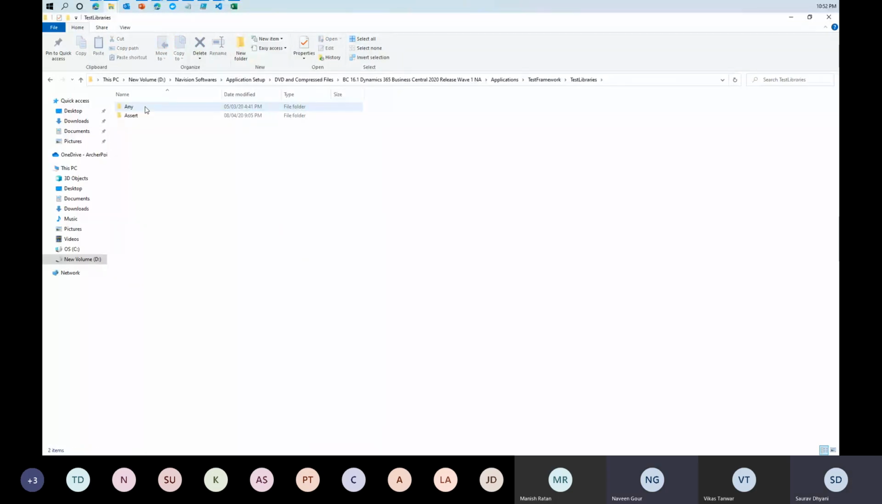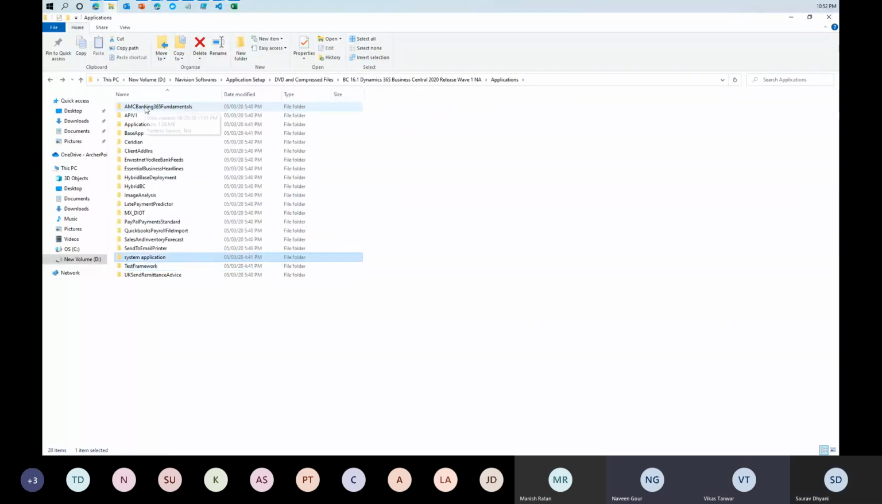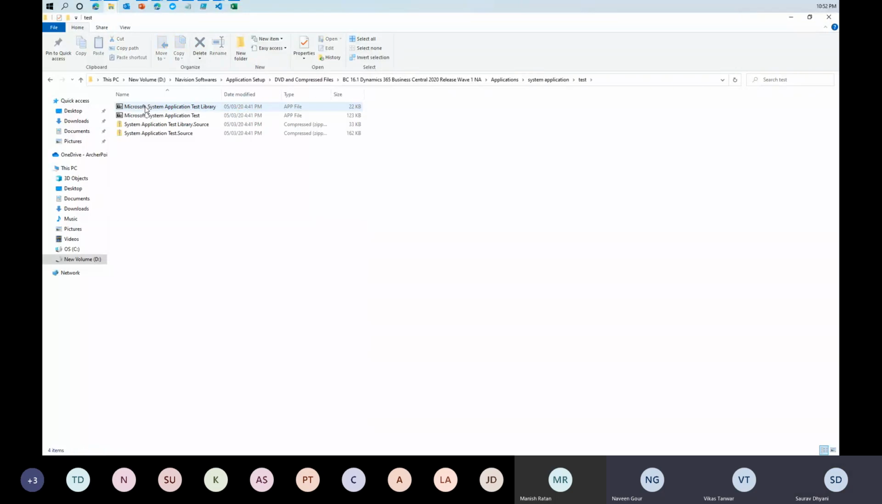have the test libraries. As I was telling, Any and Assert are there, right? Any, Assert, and then the test runners are these. So these are the three ones. And the system test library, I'm not able to find the system test library. That you will find here, system application test and system test libraries.